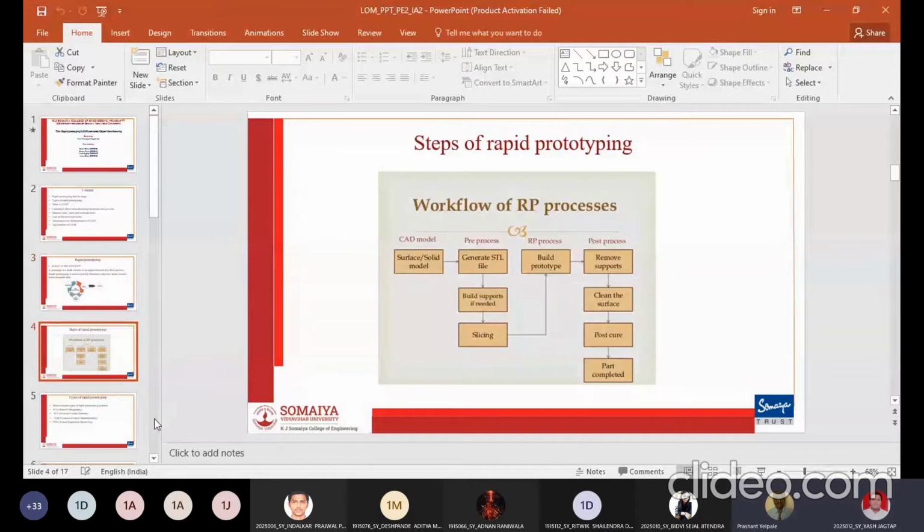So now let's see what are the steps involved in rapid prototyping. First, a 3D model is generated in 3D softwares such as AutoCAD, Creo, or CATIA. Then STL file is generated. This STL file is sliced into thin cross sections of about 0.1 mm to 0.7 mm thickness.